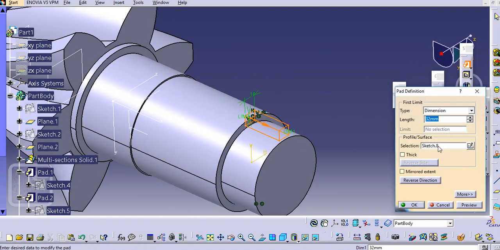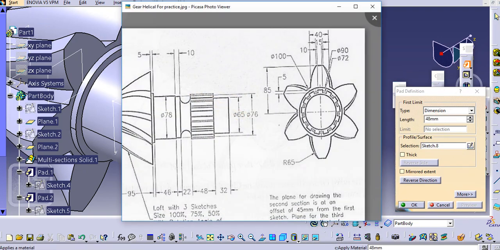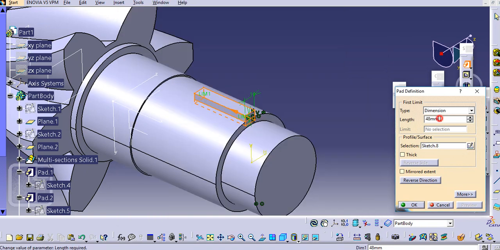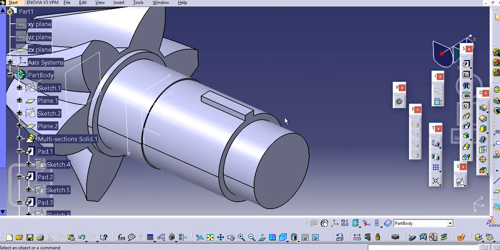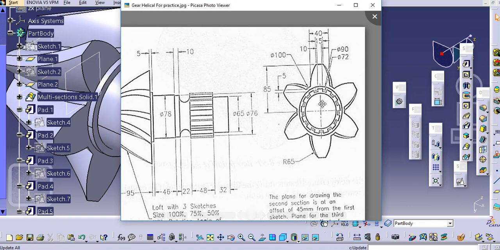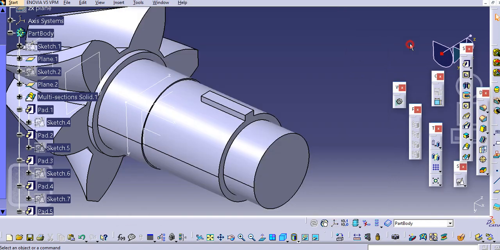I will try making a pad. So in the reverse direction and add this 48 mm. Yeah, no, sorry, it will be 46 mm, and then just create it. After that we will make a circular pattern of it. So we will approximately make a pattern of it here.